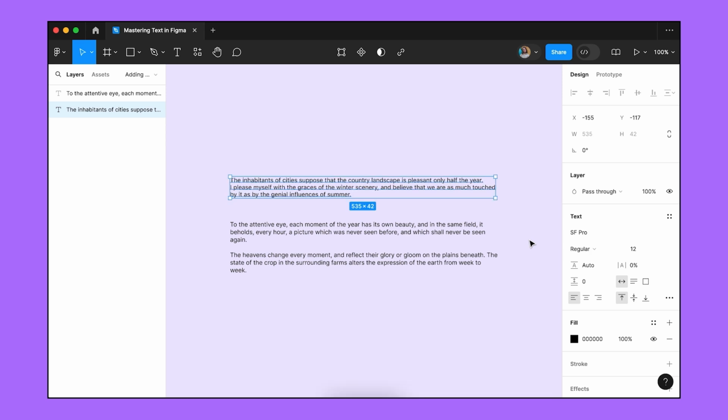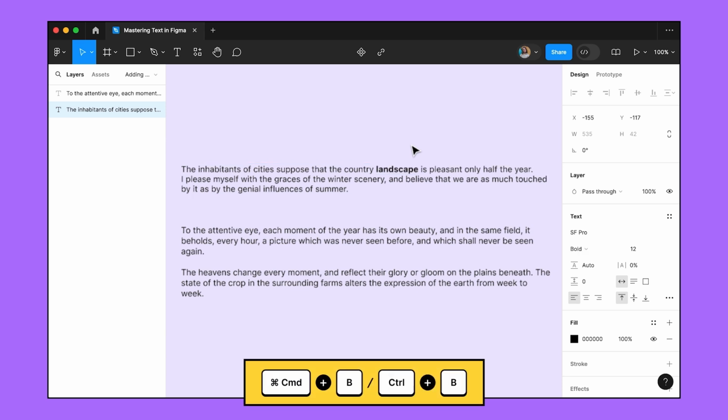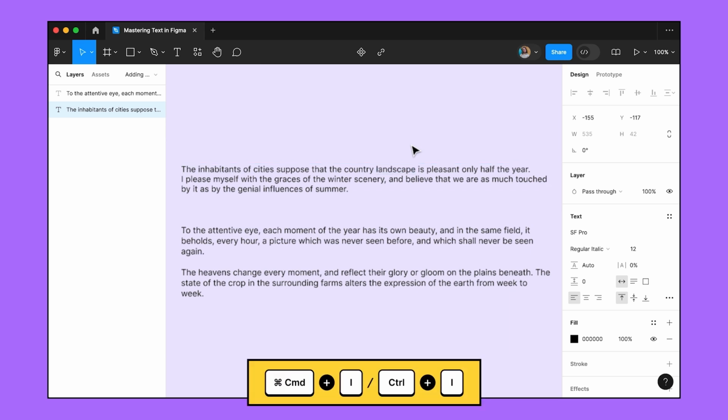Want to apply a specific weight to just a portion of your text? No problem. Select the desired text segment and press Command plus B to make it bold. You can remove the bold formatting with the same shortcut. Similarly, use Command plus I to italicize selected text.